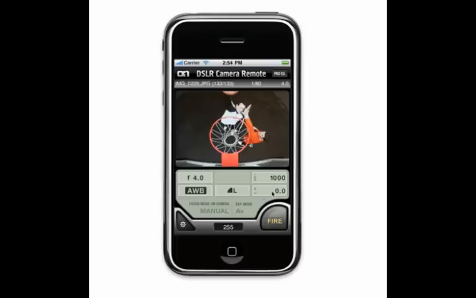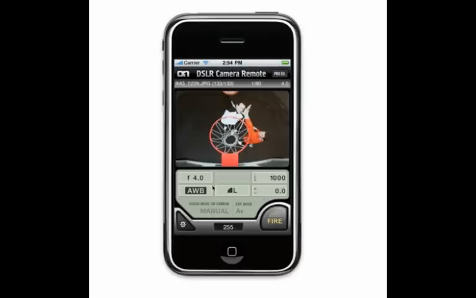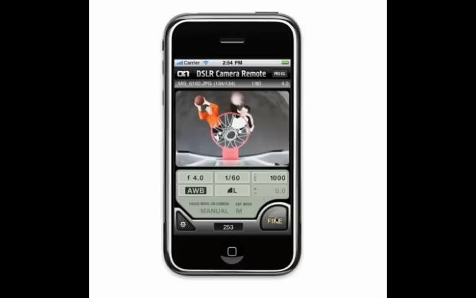There we go. Then to take a picture, all I do is press the fire button. There we go. And then a second later, we'll see the image that we just photographed. At the bottom, you'll see the shots remaining indicator. This will tell you the number of shots you have left on your memory card if you're shooting to the camera and to your computer. If you're only shooting to the computer, you'll actually see the amount of hard drive space that's left. We'll show you how to adjust that here in just a second.